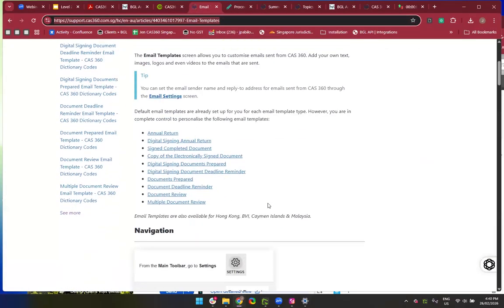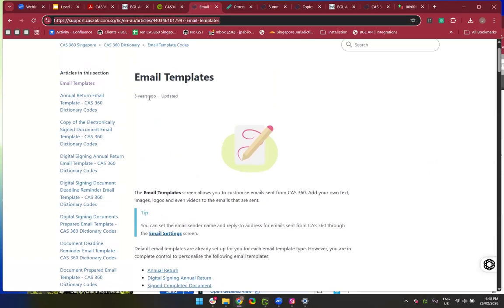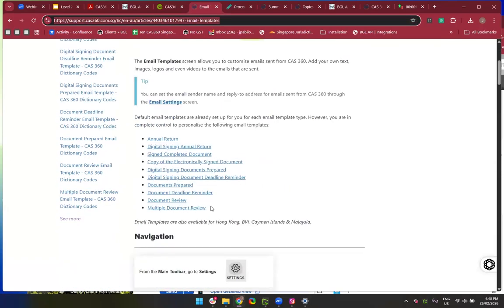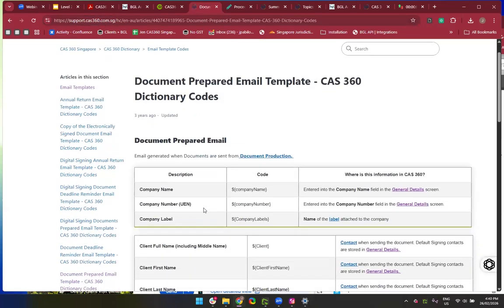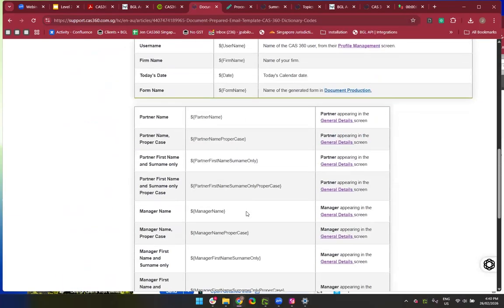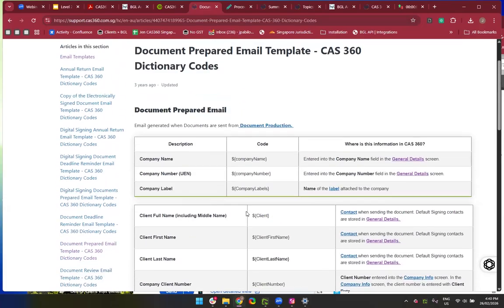What I want to talk about is that in this list of email templates, you can see these are actually the email layouts that you can customize within CAS 360. So for example, if we are preparing a document prepared, you can see that for an email document prepared, you will have unique codes that you can use in that email template.